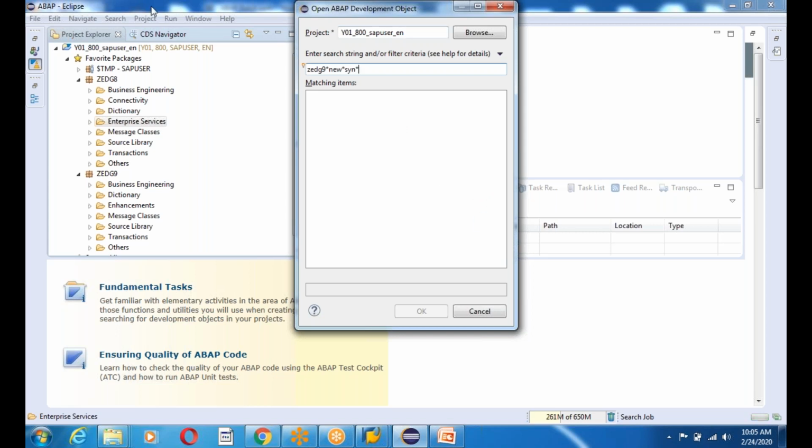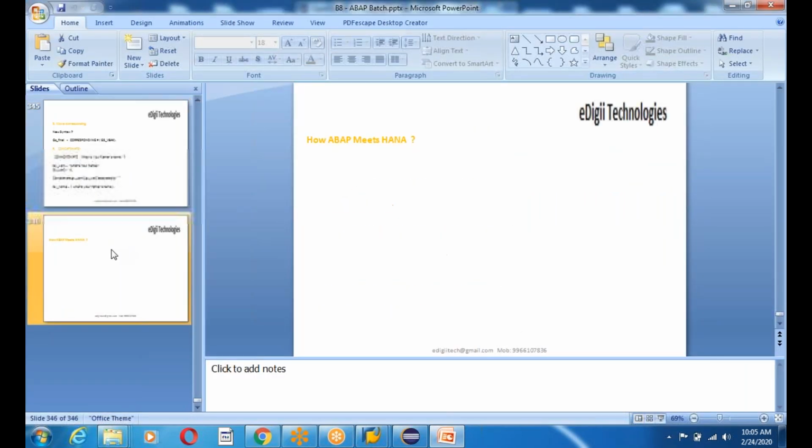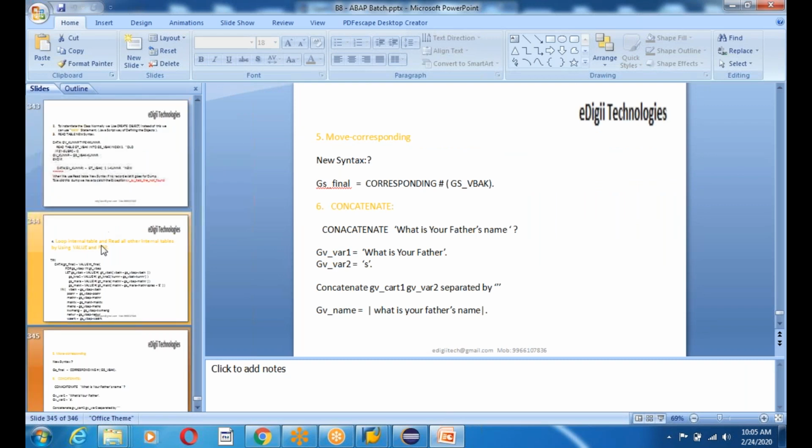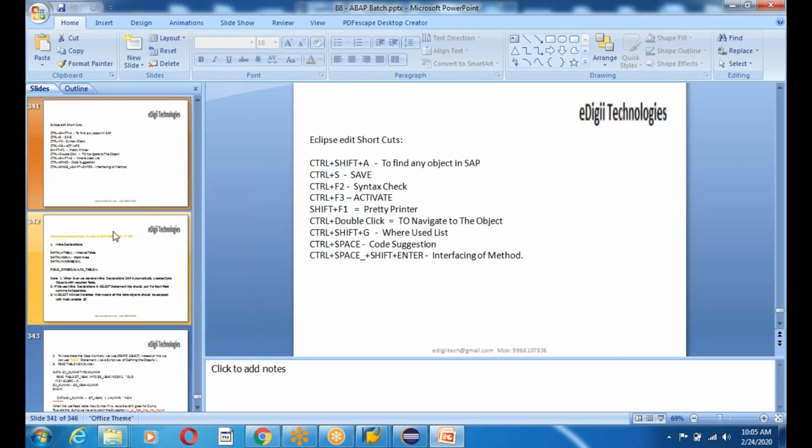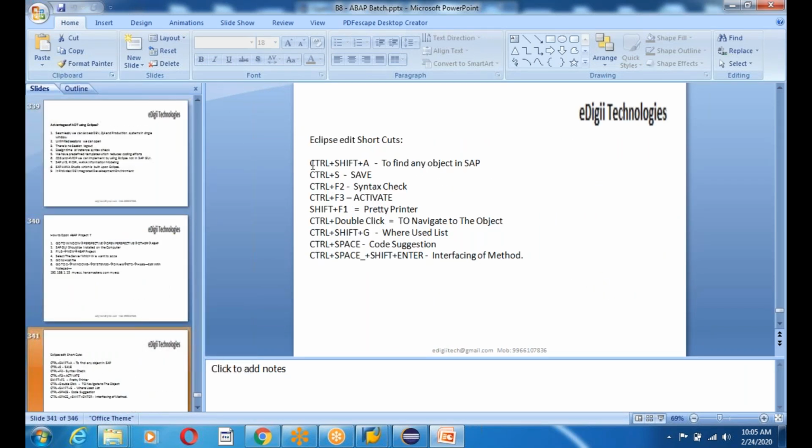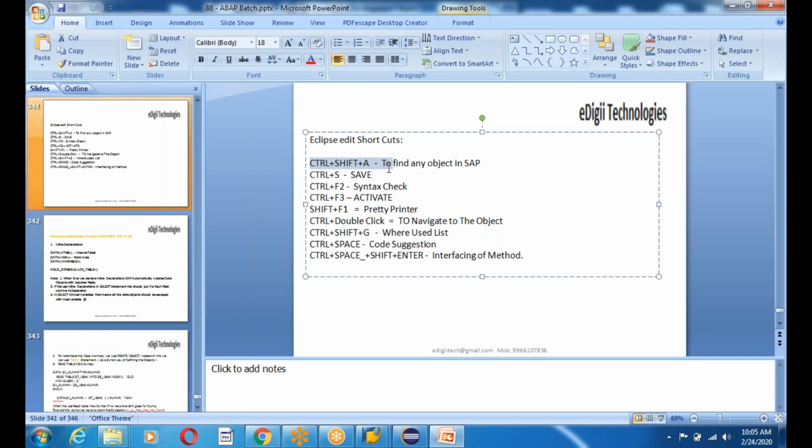Actually, Photon is not working. I have installed Mars. Okay, if the Photon is not working, go and install the MARS, one more version. So these are the shortcuts. So Control Shift A. Okay, these are some of the shortcuts which we will use in the Eclipse.